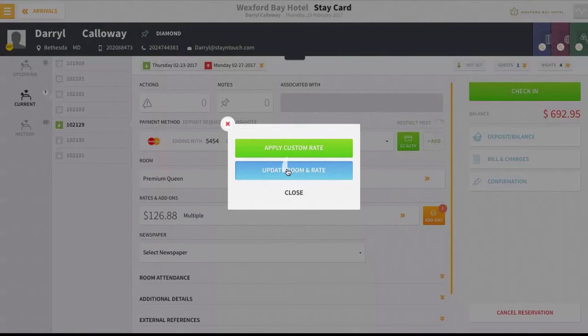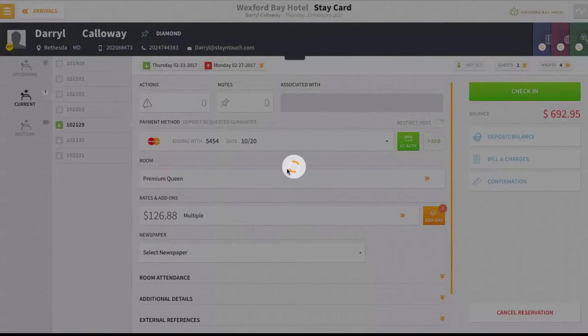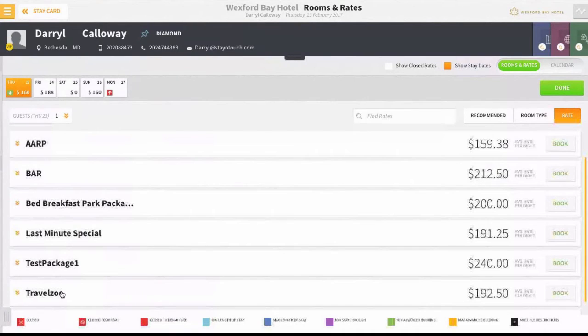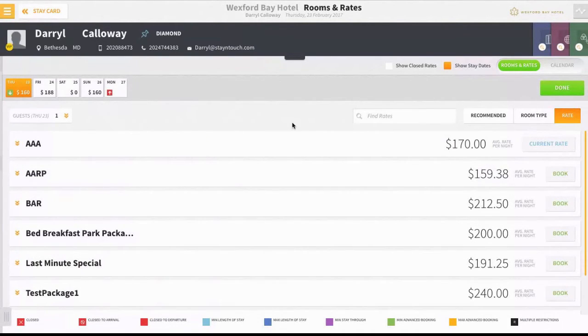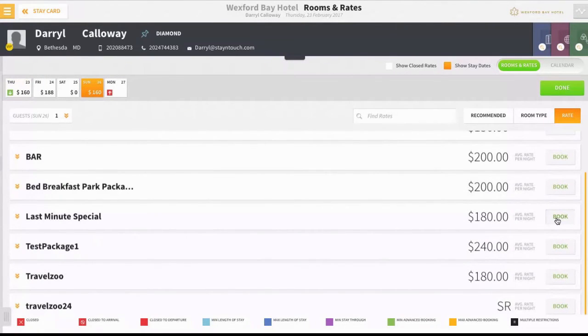You would use the first scenario that I showed you where you update the room and rate and then apply the comp rate code from here. If you use set custom rate, then it's going to apply that 0 rate to the rate code that's attached for that day. Again, you can change the rate. If we had a comp rate code set up, you would just click on book and then click done to save that rate.